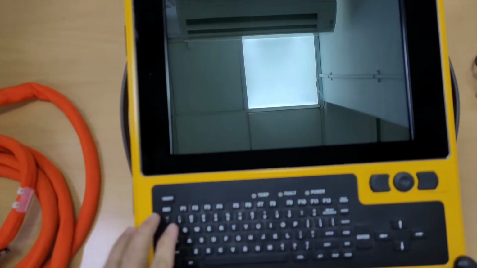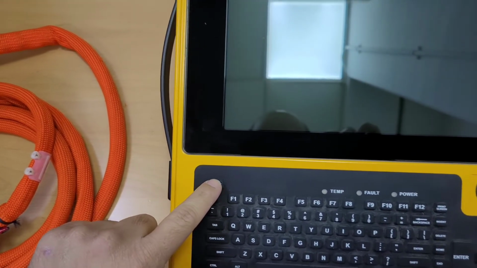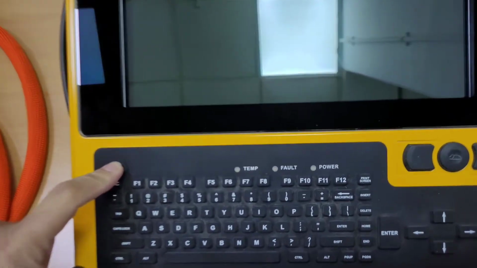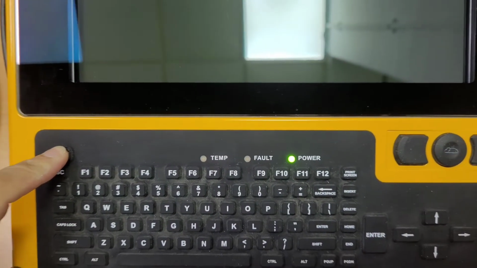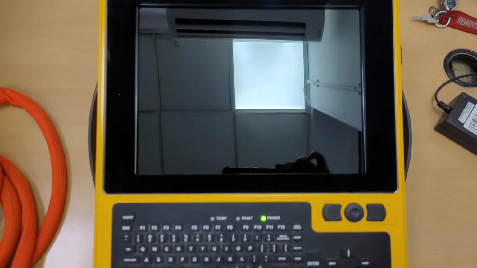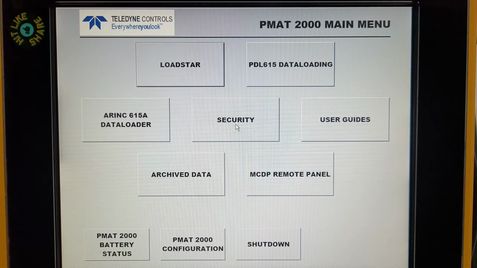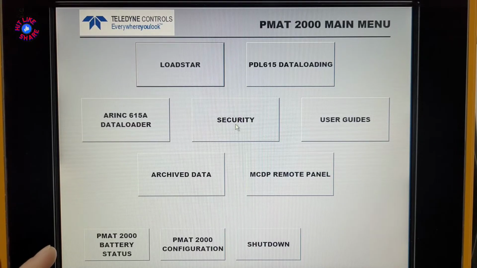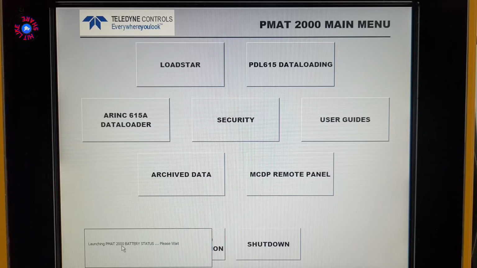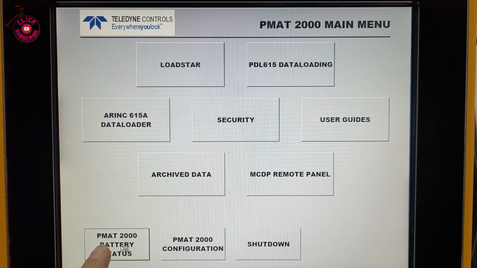For switching it on, we will press and hold this on off switch until we get the power light, and then we can see the welcome screen. This is our main screen for PMAT 2000. So first we will be checking the battery status, whether our battery is fully charged or whether it is charging. So we'll click on this.